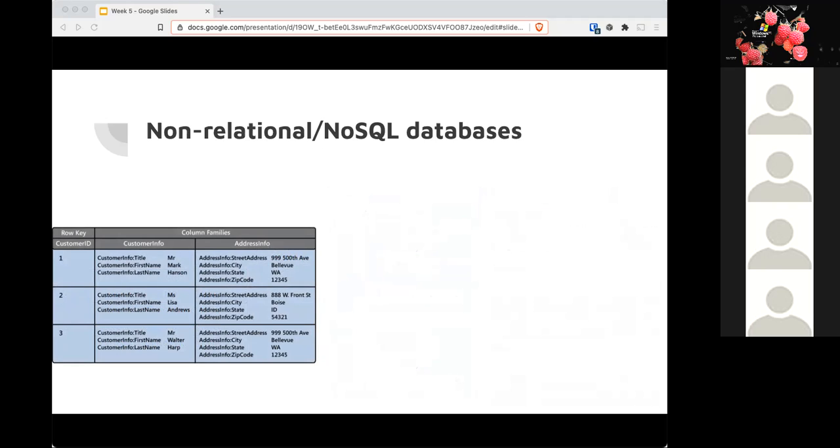So the illustration is conceptual rather than physical, and is intended to show the logical structure of the data rather than how it might be physically organized. Each row in a column family database contains a key, and you can fetch the data for a row by using the key.